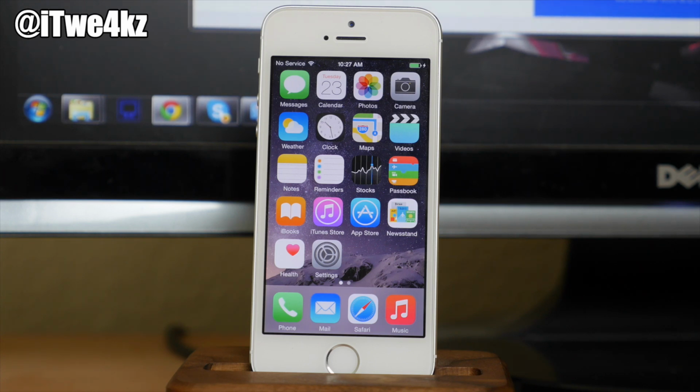So this process is going to work on the iPhone 6, iPhone 6 Plus, iPhone 5S, iPhone 5C, iPhone 5, iPhone 4S, iPad Air 2, iPad Air, iPad 4, iPad 3, iPad 2, iPad Mini 3, iPad Mini 2, iPad Mini, and the iPod Touch 5G. So if you have any of those devices, then you need to follow this process.